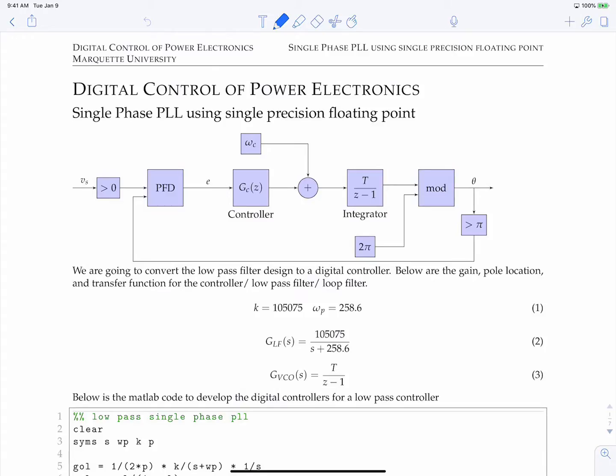This section we're going to talk about single-phase PLL using single precision floating point for the digital control of power electronics. So we've already gone over two other lectures. One is just the continuous time variant of this, and then the fixed point. This one will be the floating point. And I'm going to start with a word of caution with the floating point.